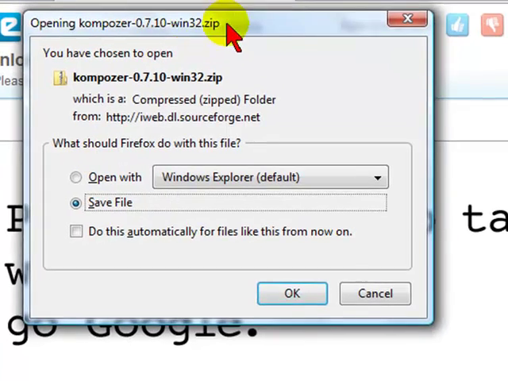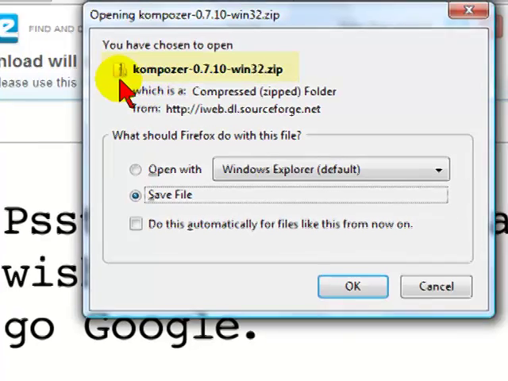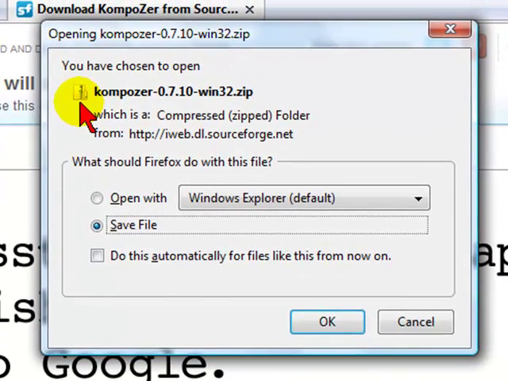and a window will open up. Right here, as you can see, it says Kompozer 7.10, and right there it says it is a zip file. If you look at the folder icon right there, you will see a little zipper. Now a zip file just means that they have compressed everything in that file, and they do that in order for it to be a quicker download. This is nice because this way you can see just how easy it is to unzip a file.